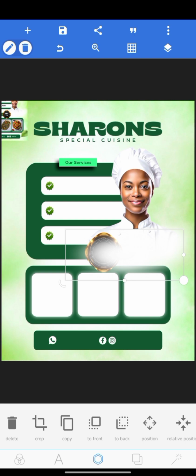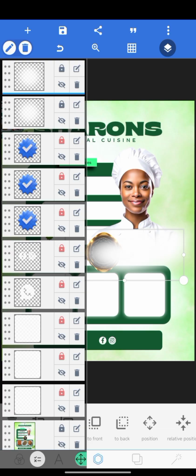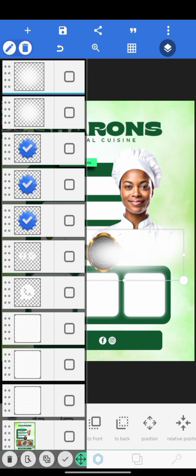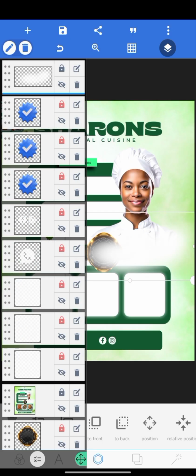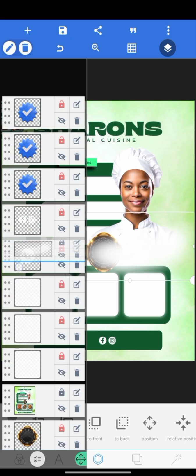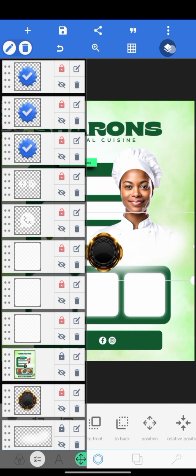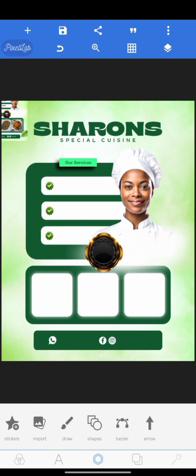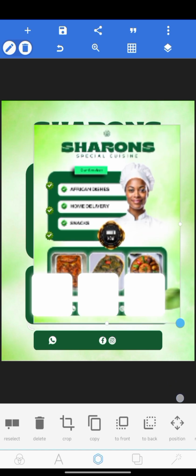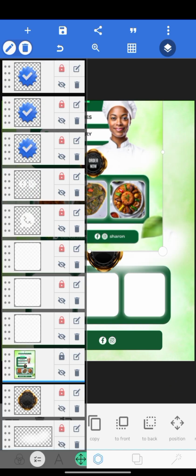Now we're going to make the shadow be at the back of this badge. The first thing we'll do is to merge these two together instead of moving them one by one. Merge it together. Then after merging, you can take it to the back of this badge. Then we lock it. Now, moving on. Next thing here is, let me put this to the front.